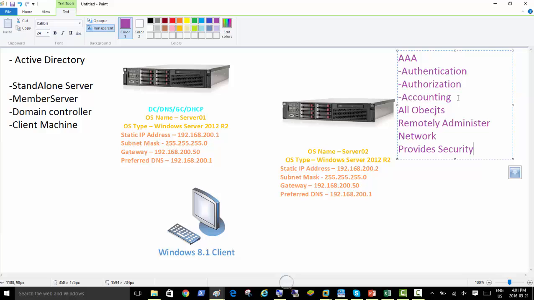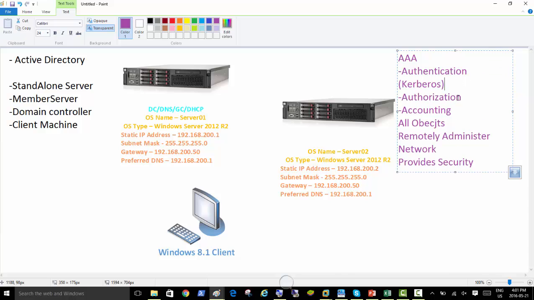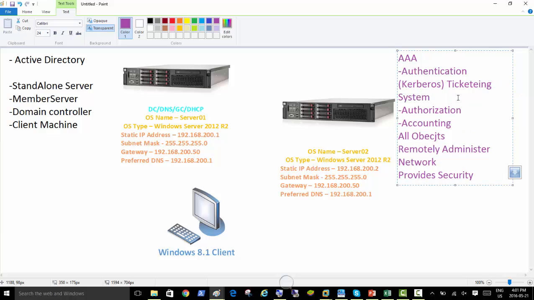We're going to talk about it, but it provides remote administration, it provides security, authorization. Authentication is there already. So for authentication, I'm just going to add here, it uses Kerberos for that. In Kerberos, just one liner, the password never travels the network, right? And it's a ticketing system. So Kerberos is a ticketing system. Okay, wrong spelling. It does AAA, Active Directory. What else? Remote administration of network, provides security.